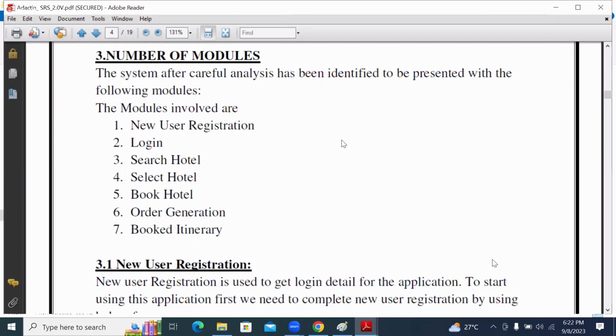Page number 4. All the online students also, please be on track. All the online students, see that. Number 3, what is it? Number of models. See that.